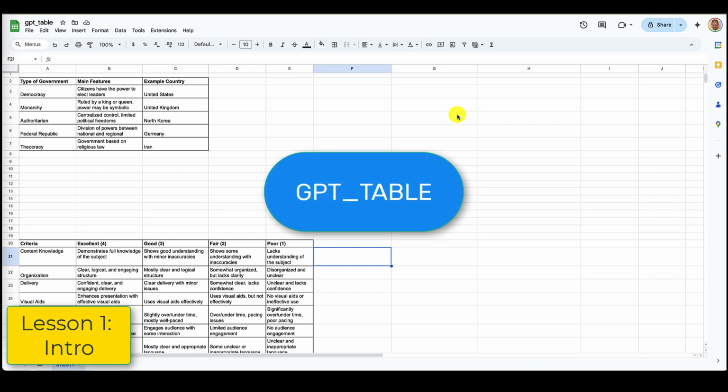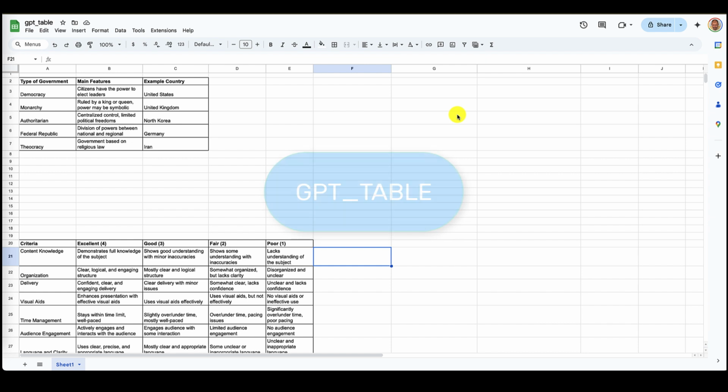GPT_TABLE is a function within the GPT for Sheets extension for Google Sheets, and the name explains pretty much everything. It's a way to write formulas and write prompts to create a variety of tables. Let's just look at a few examples.